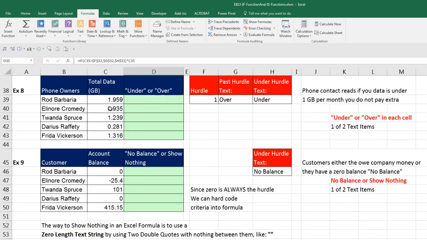All right, example number 8. Here's our phone owners and their gigabytes of data that they've used. And we want in each one of these cells either the word under or over. Our contract says if your data is under 1 gigabyte per month, you don't pay any extra. Now, again, we're not going to calculate the amount that you have to pay if you're over. We just want under or over. And we're going to put our text that gets delivered to the cell, either over or under, into our assumption table over here, along with our hurdle, so that if we want to change the text later, we can.